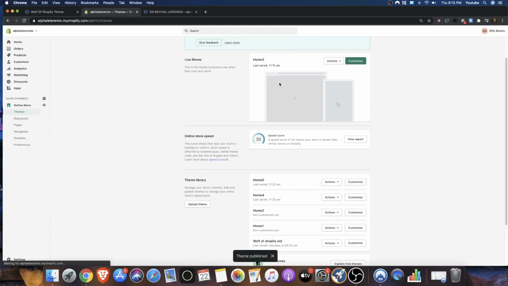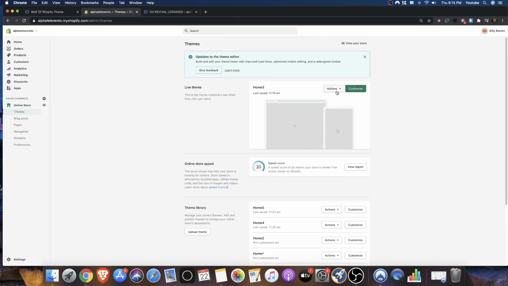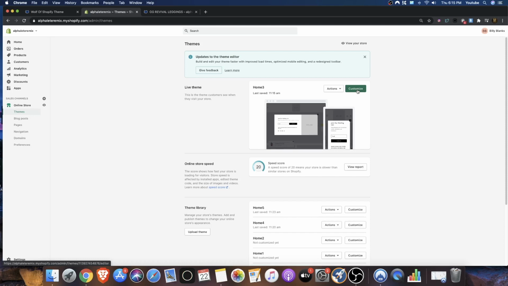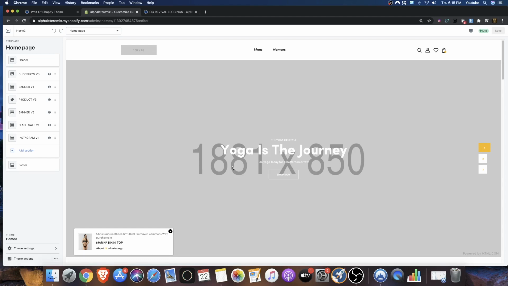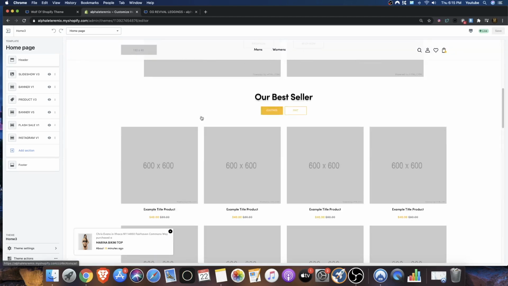Now that home number 3 is our published demo, there's really not much to view on the page except for the basics. So let's go ahead and hit customize here. Let's just give it a minute to load. While we are waiting for it to load, remember, guys, that when you load your demo, it could take just a minute or two to get going.